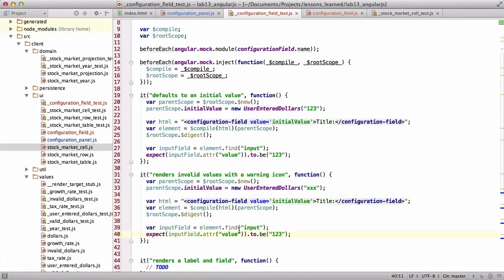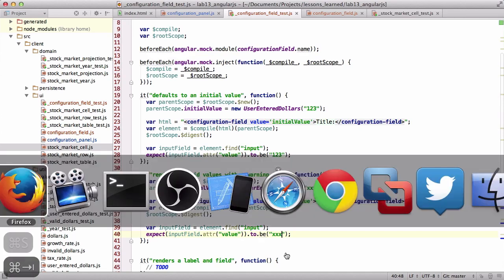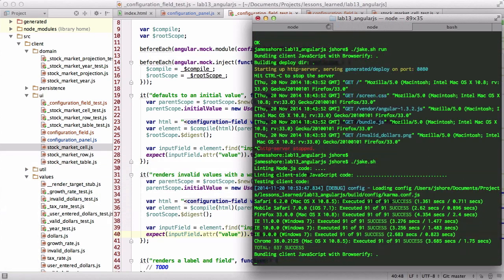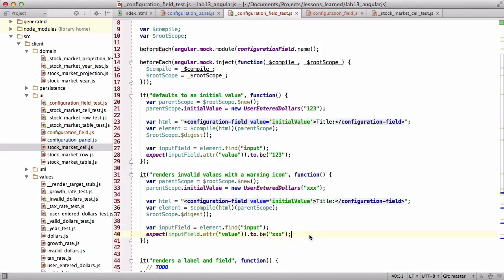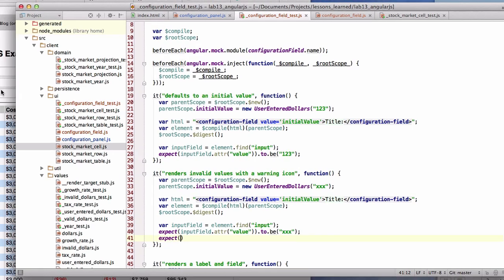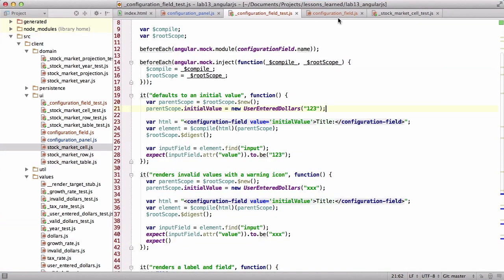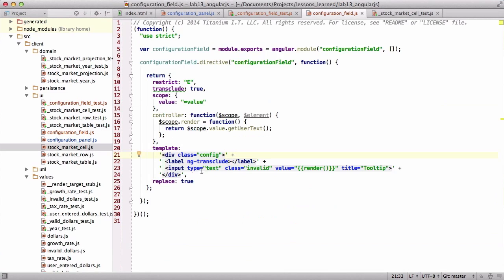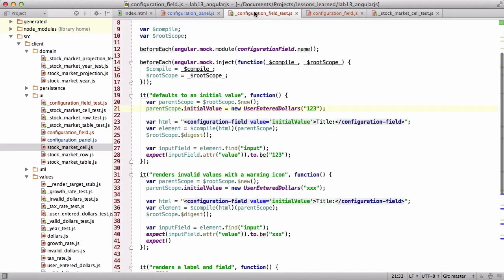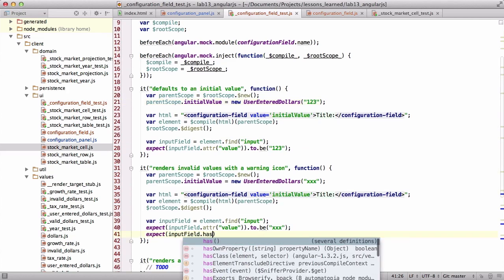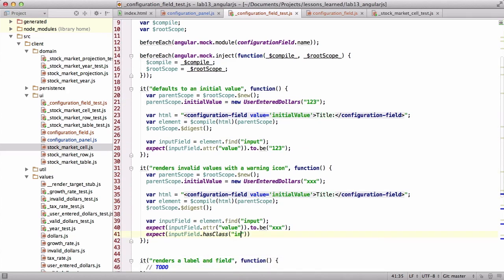We'll still expect the value to be exactly what the user typed in. So that should work just fine. But we also expect the whole element to be rendered with the invalid class. If you look at the actual HTML here, the way this is rendered, it's rendered with an invalid class on the input field. So let's look for that. We're going to expect the input field to have a class of invalid.